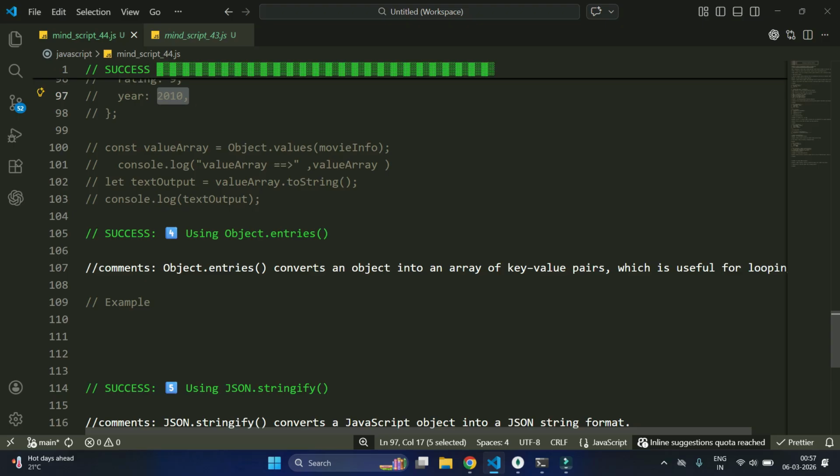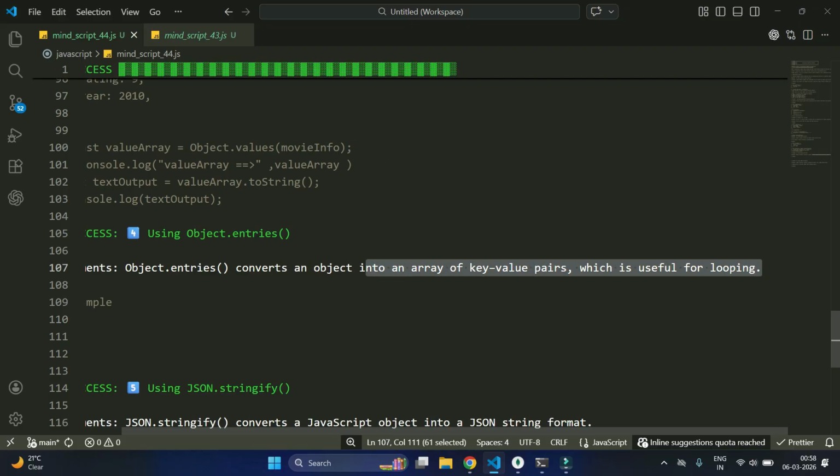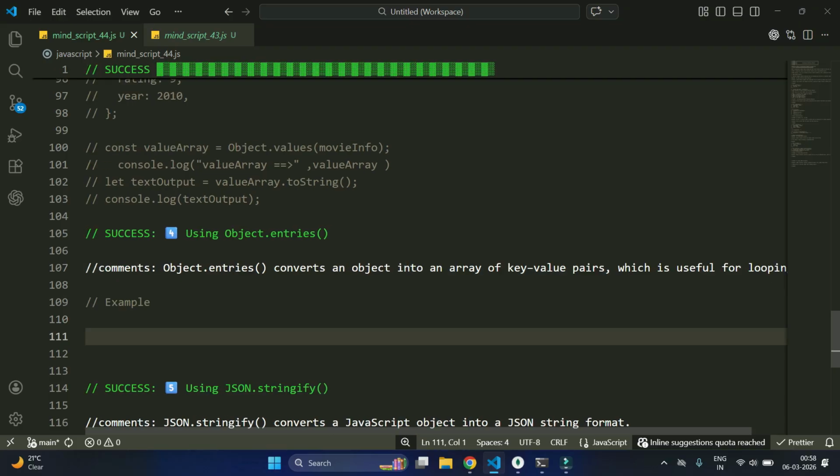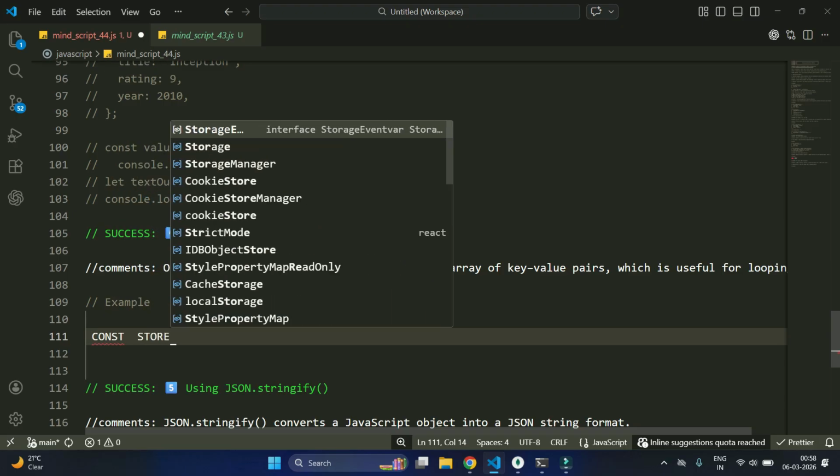Next it is Object.entries. Here we are using an object. It converts an object into an array of key-value pairs, which is useful for looping. So let's create an example here. So, const store.